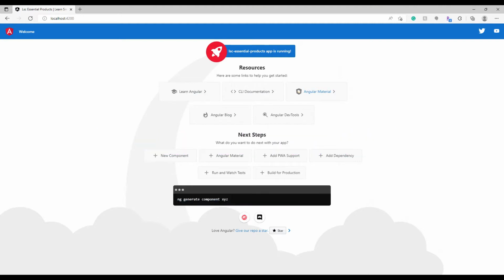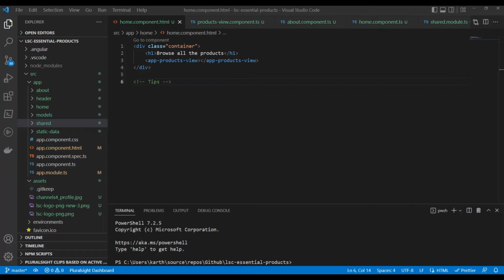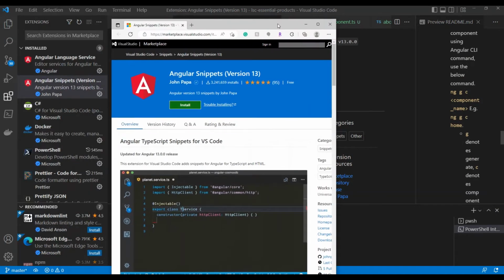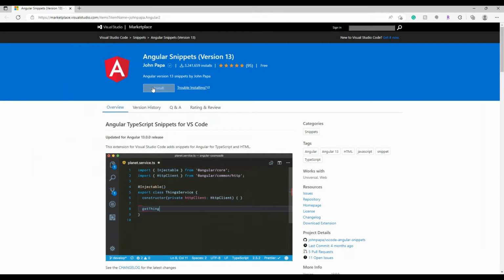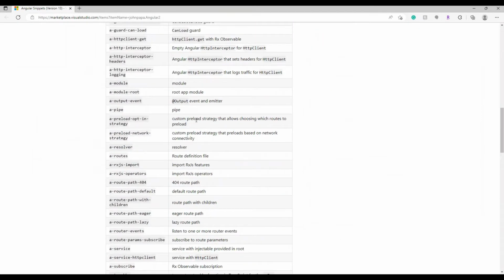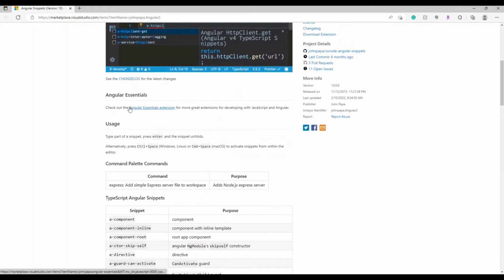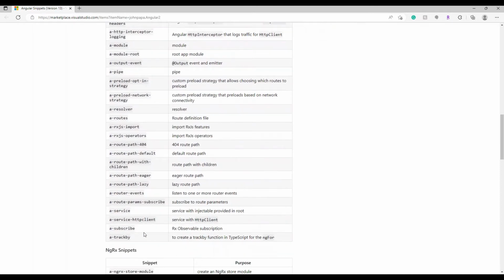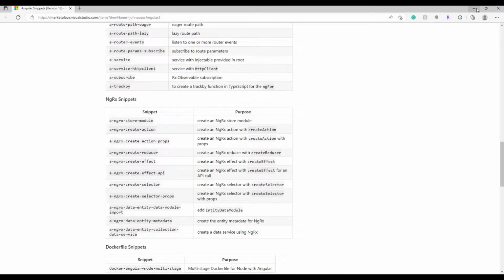All right. Before we proceed, let's install something which is required. Go to Visual Studio Code and then go to the extensions. Please install this Angular Snippets version 13 from John Papa. What this does is make your life easy. Basically, it gives you a shortcut to create components, modules, services, so many things. There are inbuilt snippets, and you will see in this video how I'm using those things. So long story short, let's install this extension.